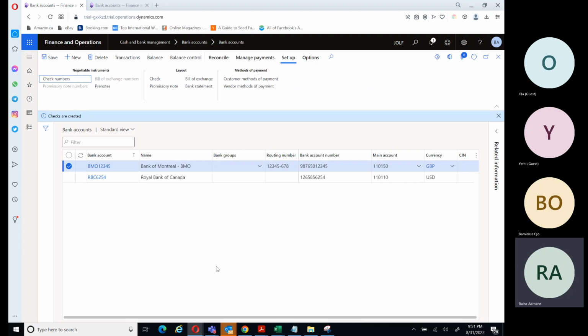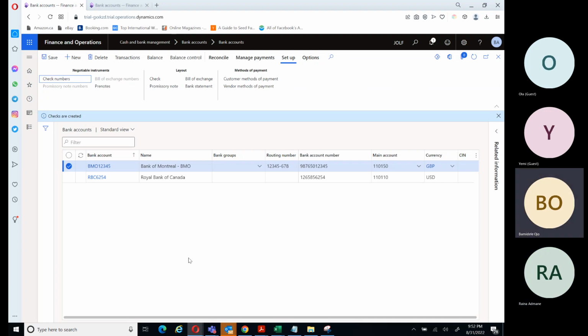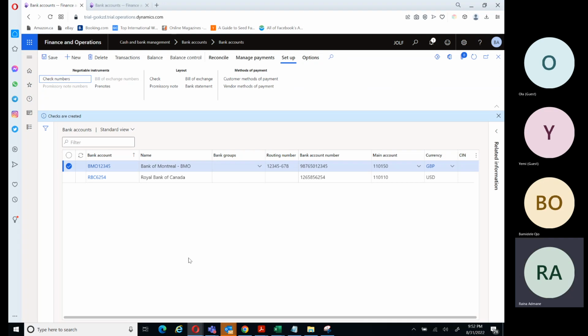Okay. Next time, when you consume all these numbers and you ask the bank to provide you the next check numbers, what will happen that time? You will get another book. Correct? How will we add that? Or what if you made a mistake, for example? You need to delete that. So how do we delete those numbers?